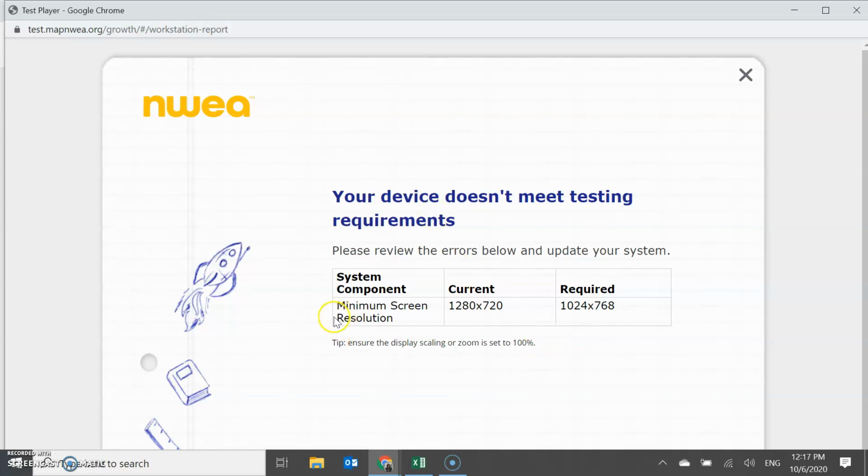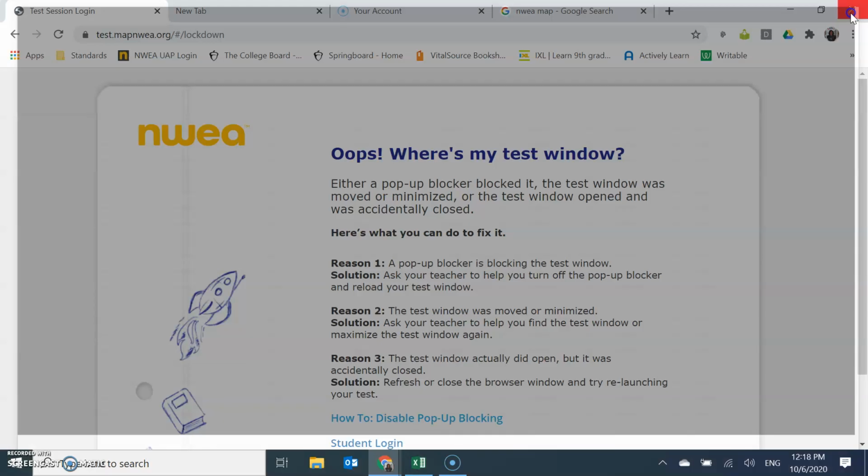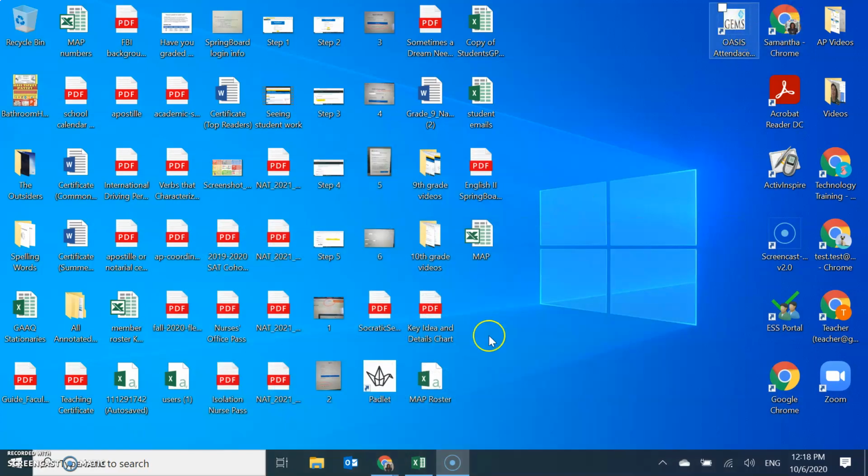So right here, it says that the minimum screen resolution is not correct. This is what my screen resolution is. This is what it should be. So how can we fix that? Here we go. I'm going to show you. To change your screen resolution, this is a PC. I don't know how to do it in Mac, but there's a similar process.